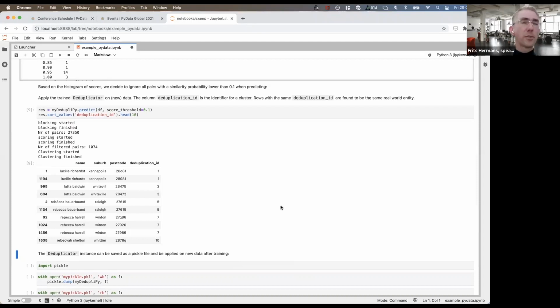So here we see the results. We have in our original data frame still the columns name, suburb, and postcode, but now we have an additional column that's called Deduplication ID, and that basically gives a number to all the rows that belong to the same entity, in this case, the same person. And as you can see, Lucille Richards has the same Deduplication ID. Luta Baldwin, same story. And then here we have even a case with 3 rows that belong to the same person. So the deduplication ID number itself is meaningless, but it's really about which rows have the same number.